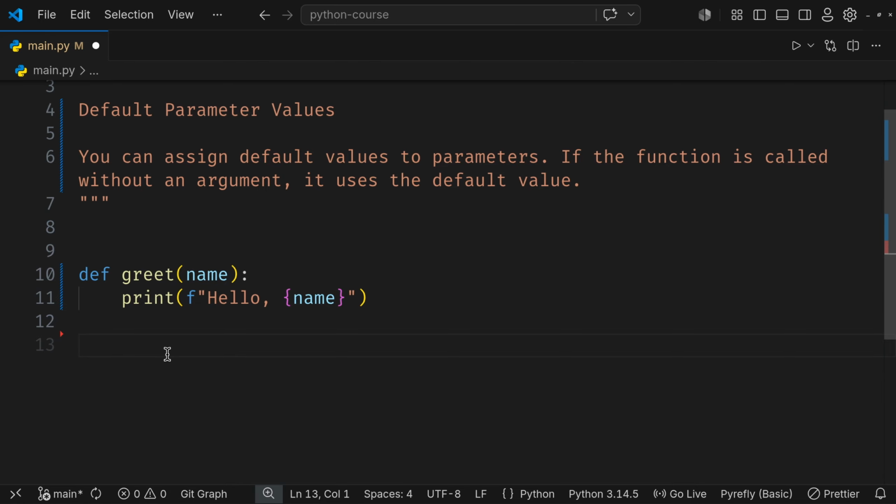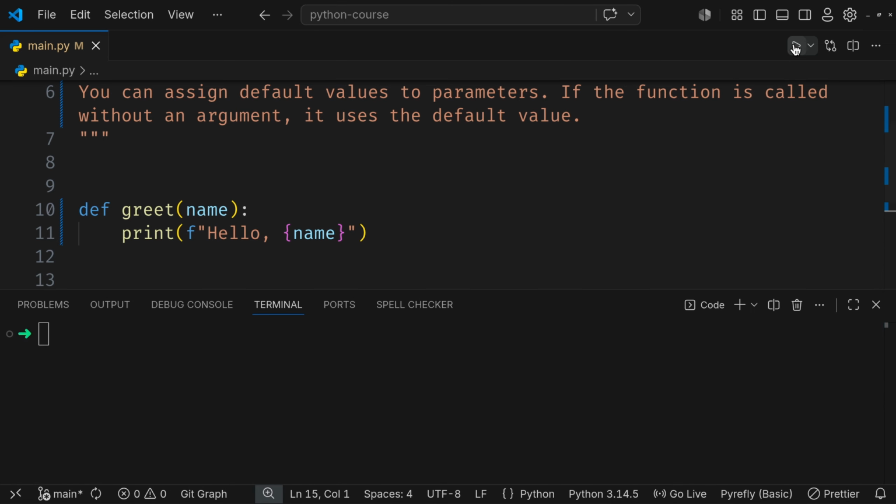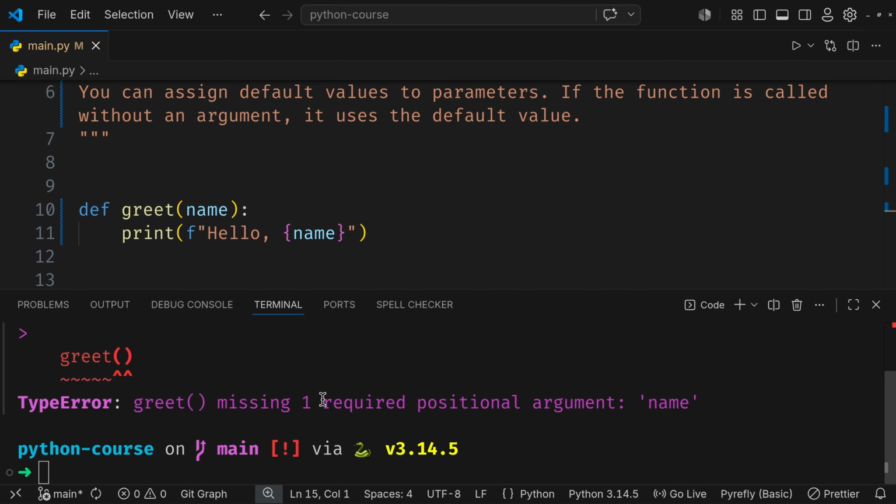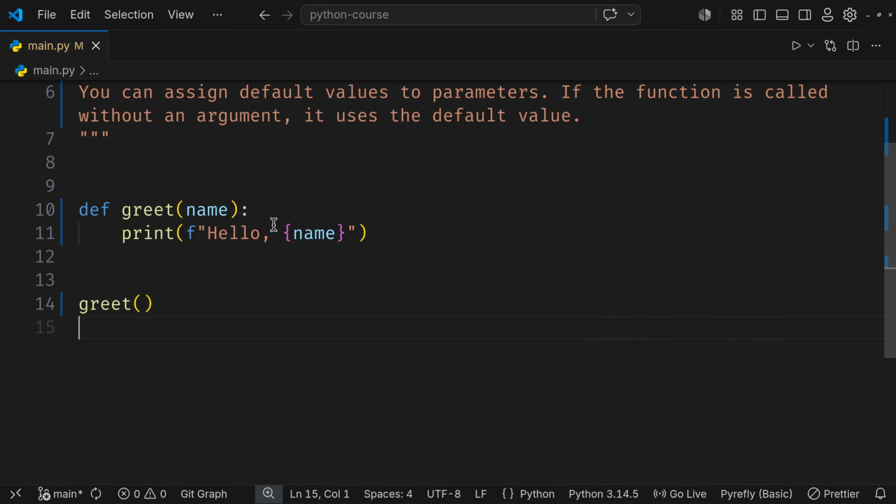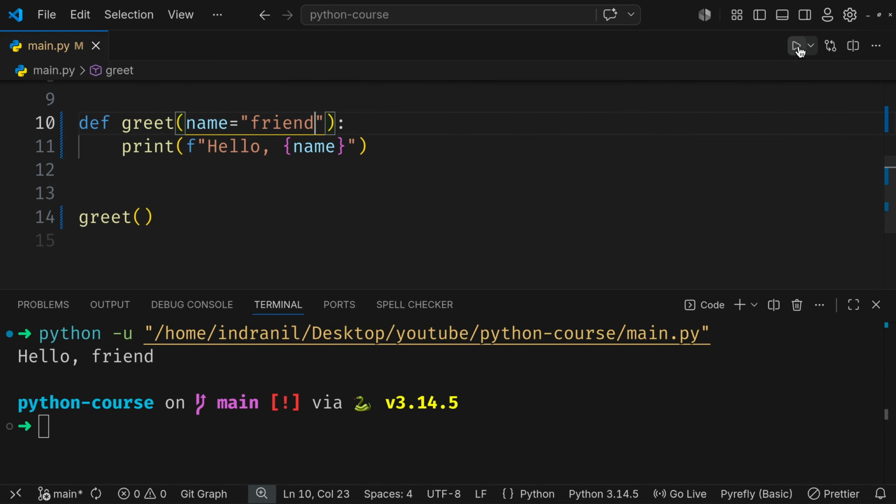So currently, if I just do something like greet and do something like this, we will get an error like, hey, we are missing one required argument, which is name. So to give a default value, we can add the equal sign, and then we can do something like hello friend. Now if I just run the program, as you can see, we are getting hello friend.